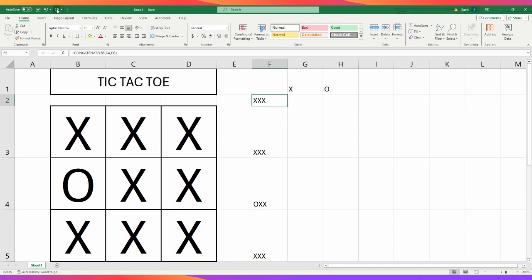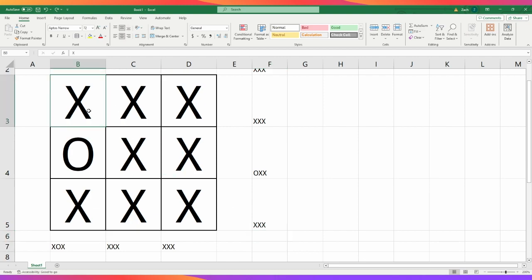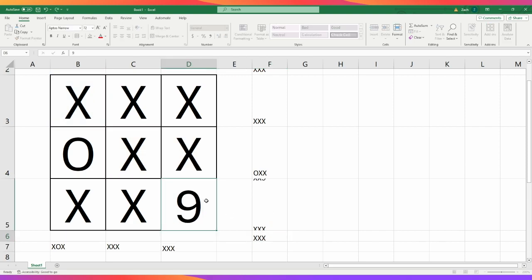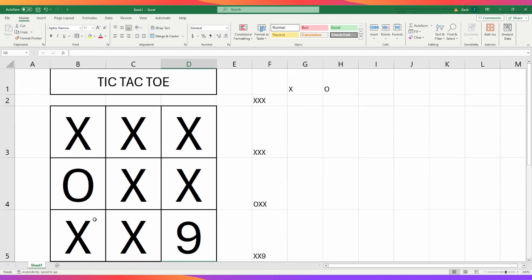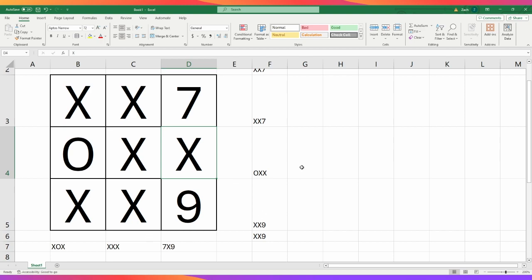Whoops. Didn't mean to undo that one. Okay. And then same thing for this one: this, comma, this one, comma, this one. Enter. So if I put a 9 here, we have a 9 there. And if I put a 7 here, we have a 7 there. Everything's good. And then we get 7x9. That's exactly what we have there.